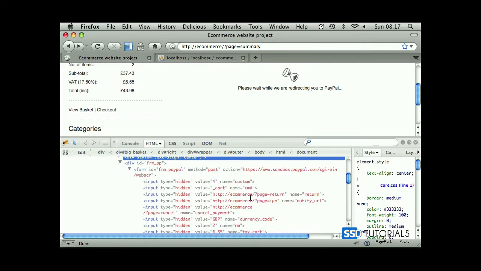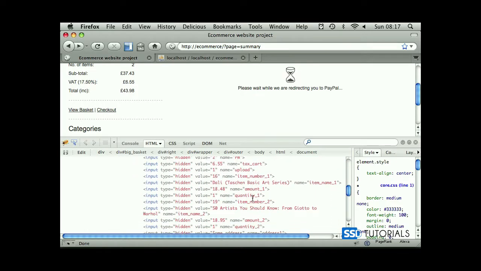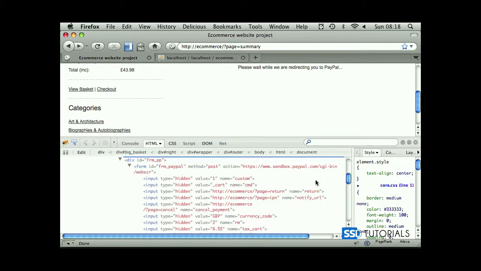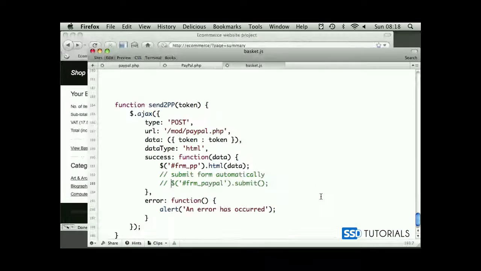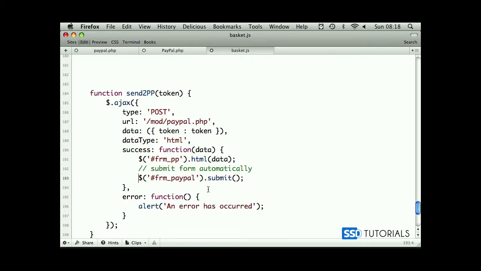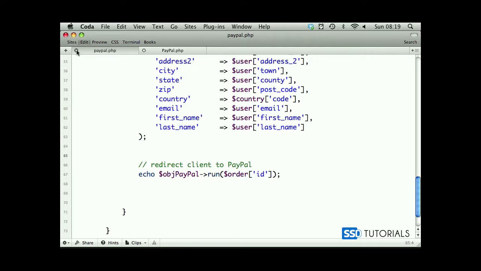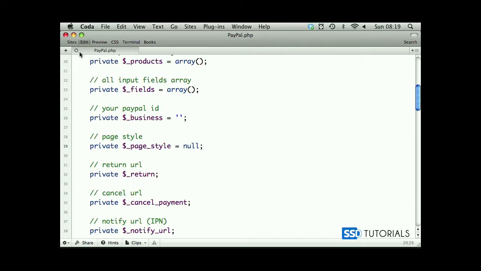value here. In other words, we simply can't process this order because PayPal doesn't know where to send the money to, who is the business, whose website it is coming from, and so on. So let's close our file, go back and uncomment this submit line, save the file, close this one. We can also close paypal.php and let's move to the next chapter.